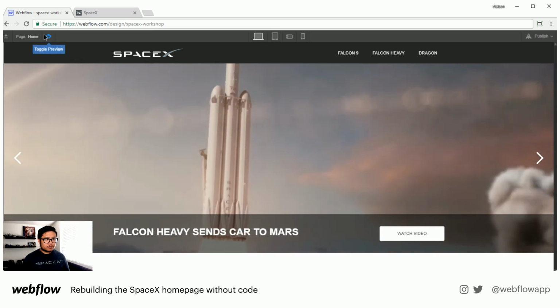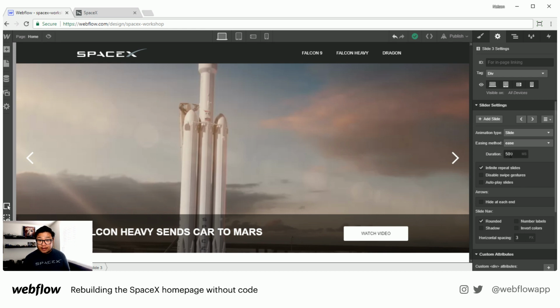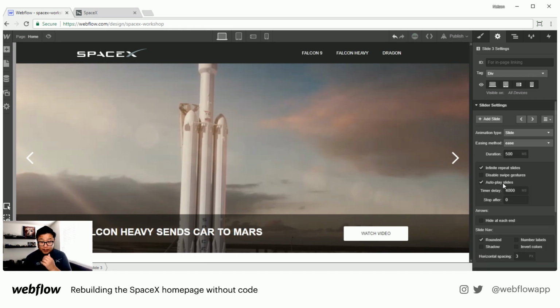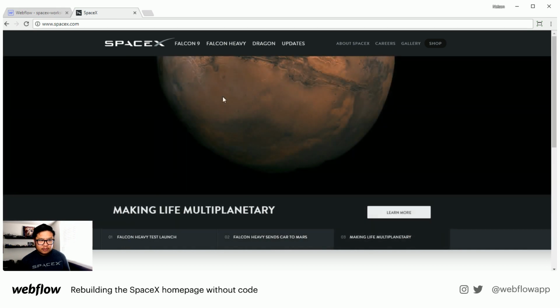Cool. One more thing I want to do with this slider is I want to make sure that it's auto playing. So auto plays, and then, yeah, that's it. Oh, animation type. I don't want it to slide. I want it to crossfade because that's what SpaceX has. See how it crossfaded right there? So that's what I want.